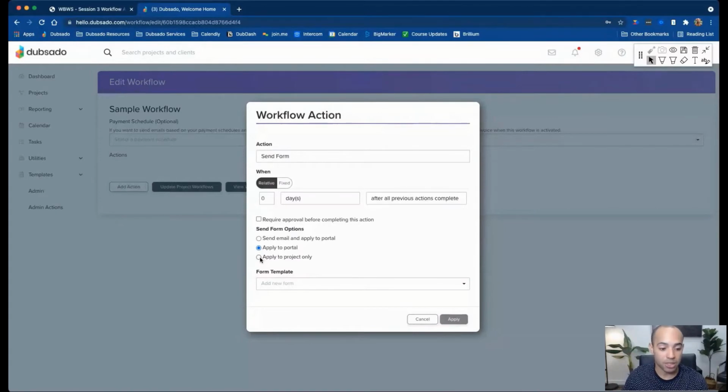The other option here is apply to project only. This is a really great option if you're just wanting this to get uploaded into their project first. Then you could make some changes, some edits to it, and then you decide when you want to send this out. It's completely manual whenever you want to send this out.